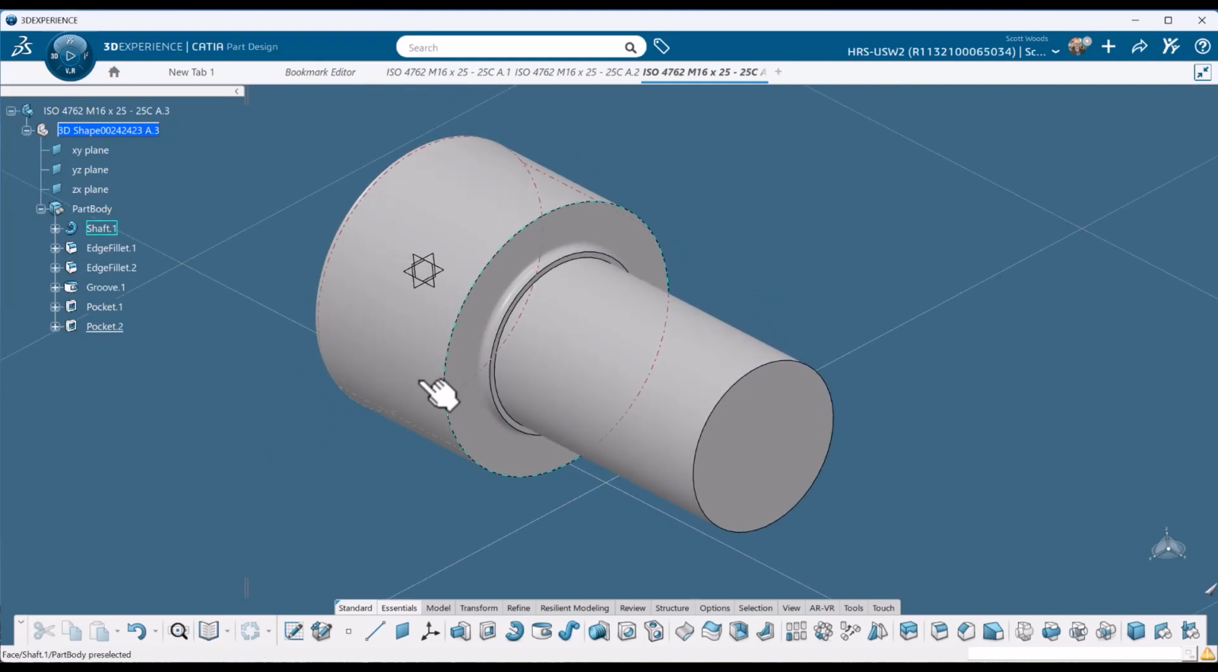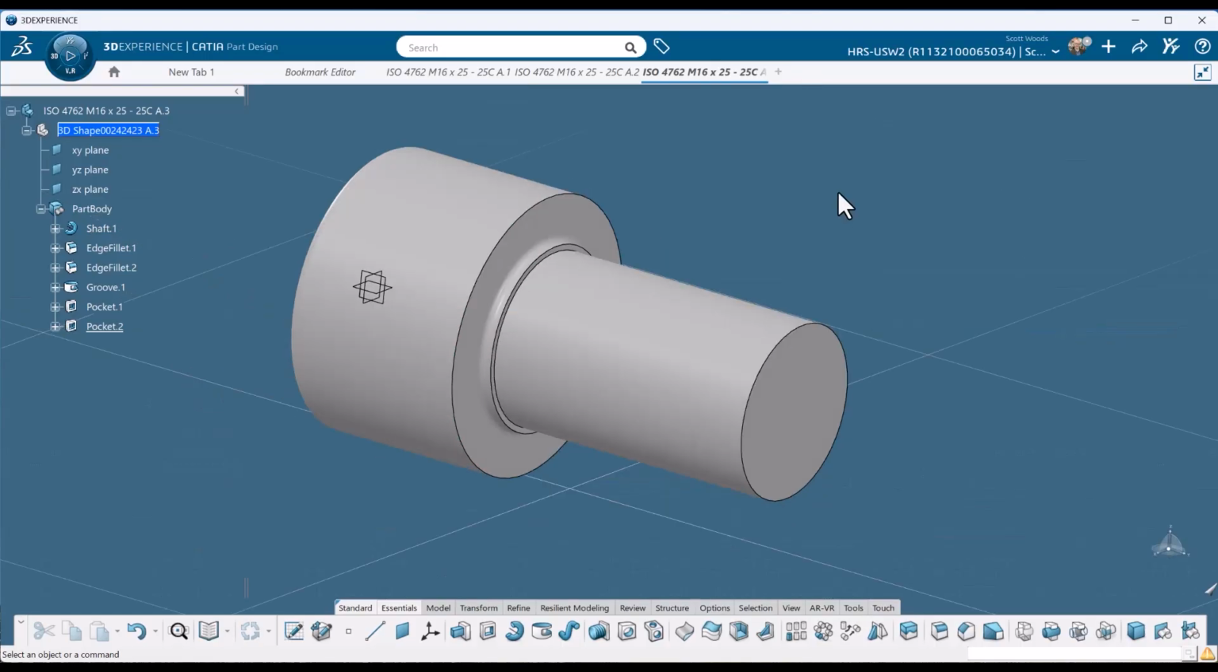For the thread geometry, I will need to use a rib feature to sweep a sketch profile along a helical curve. In order to create a helical curve, we'll first need a sketch point and an axis.